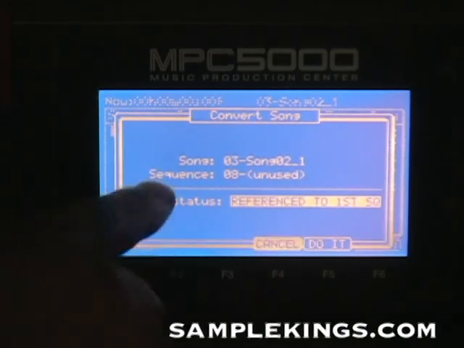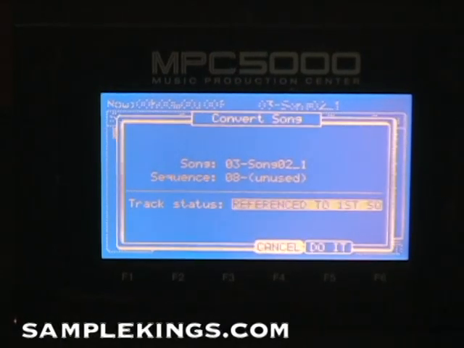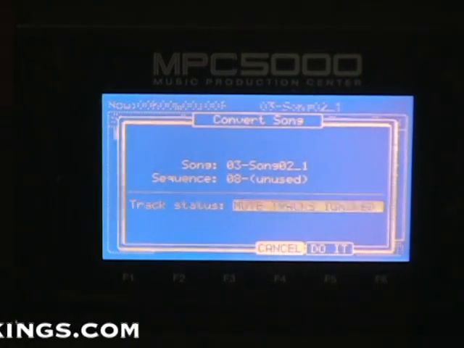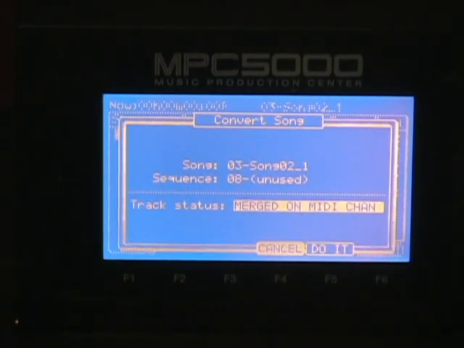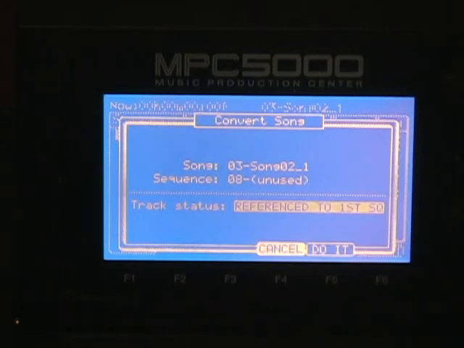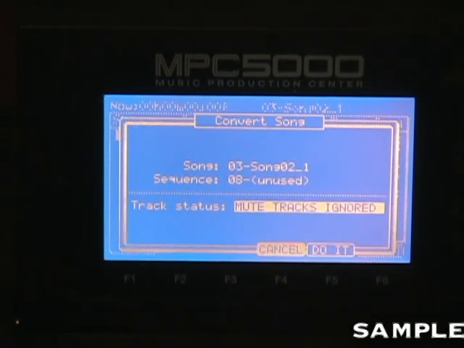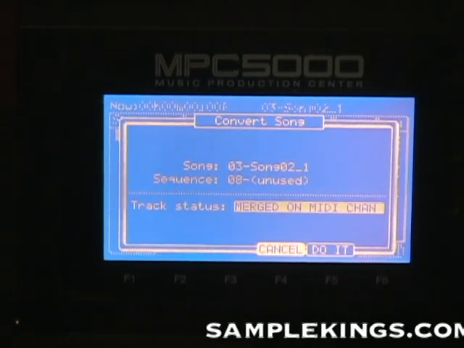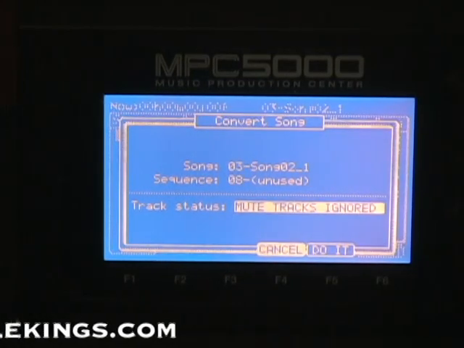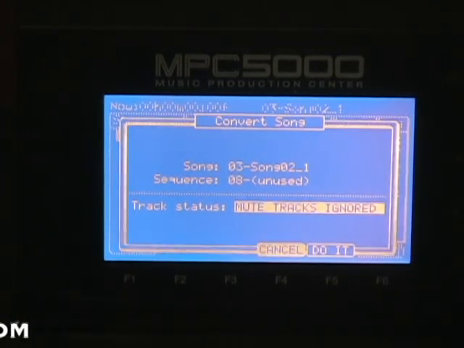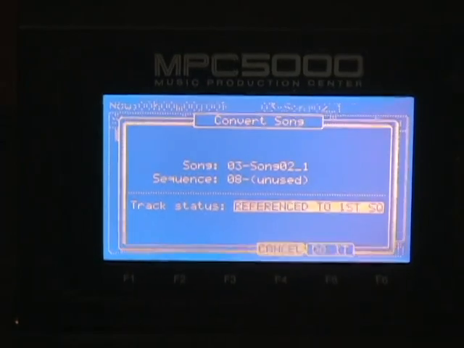And we have these track status. We can reference to the first sequence. Mute tracks ignored. We can merge on one MIDI channel. So these are different track status that we can do for each track. The track status of all those sequence can be converted into one long sequence. So you probably want to merge the MIDI channel data if you have some, and you want to probably maybe ignore the mutes or keep the mutes. It all depends on what you want to do with that particular sequence.